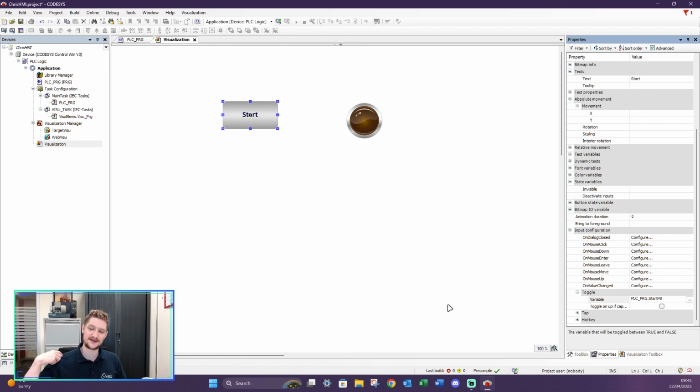So what I've done here is I've assigned this to my toggle variable, and what the toggle variable does essentially is this is a variable that will be toggled between true and false. So when you click the button once, it'll switch it on, so it'll switch it to true. When I click the button again, it'll switch it to false. Click it again, it'll switch it to true. So I've done that there.